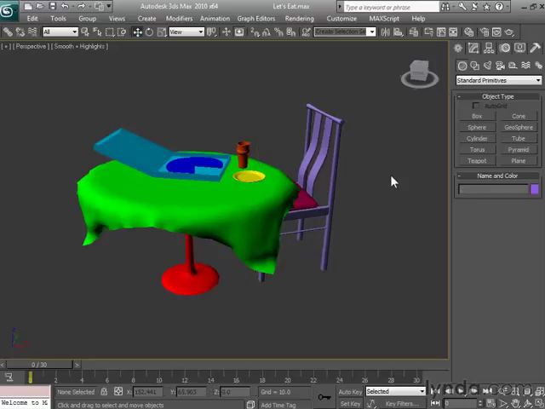Now, even though we didn't experience it here, there is one more thing you might come across, and that's a naming conflict. You see, Max won't allow you to bring a merged in object that has the same name as something already in the scene. If that happens, it'll just give you a little warning message and you'll have to switch a few things around. But it's certainly something to be aware of.